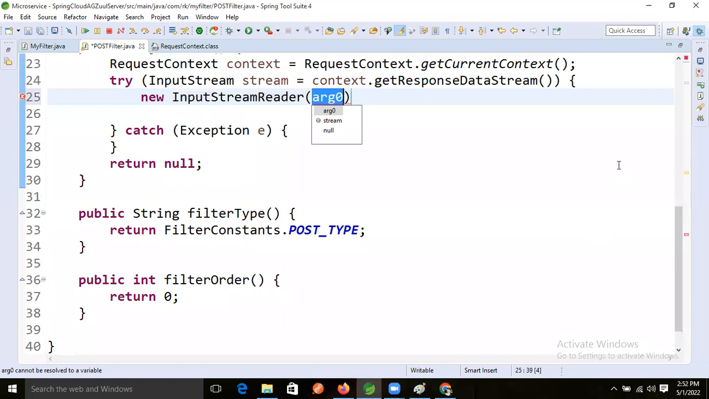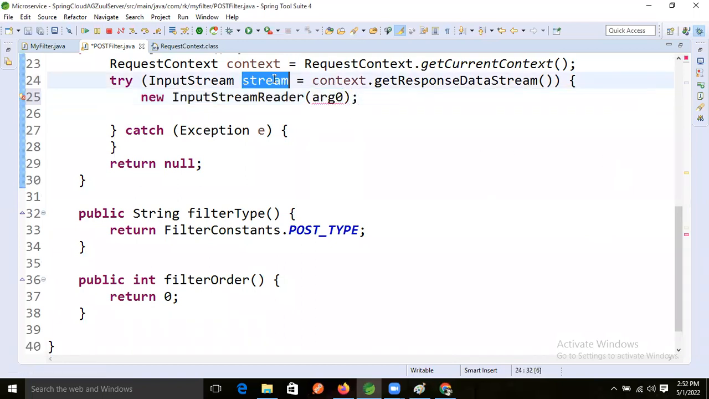Input stream reader data is there, right? Inside that, we will pass this reference as an argument. Okay, Ravi. But what I want is to convert this object into character-by-character format, character format, right? For that, I think there is a predefined method directly.